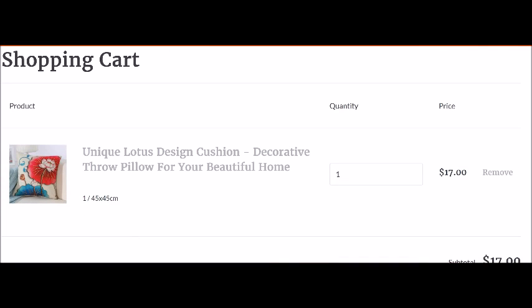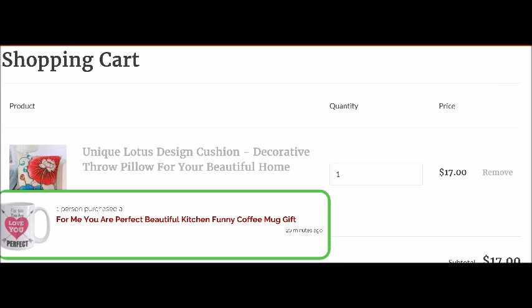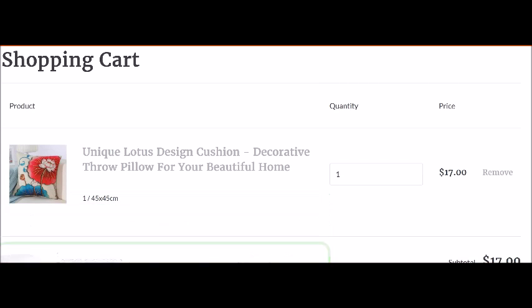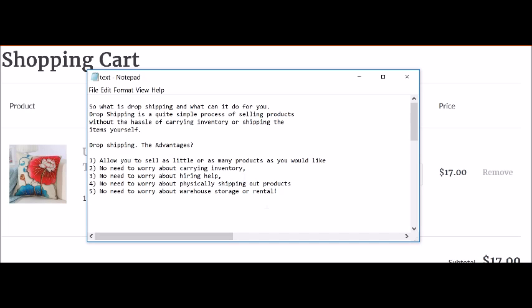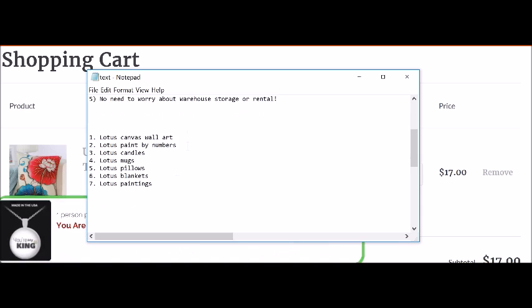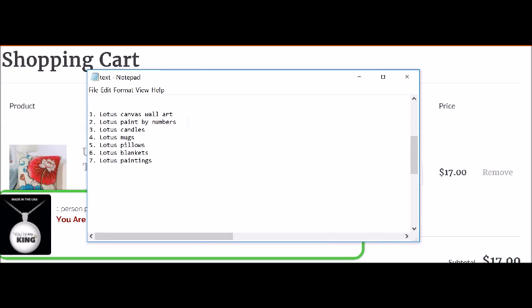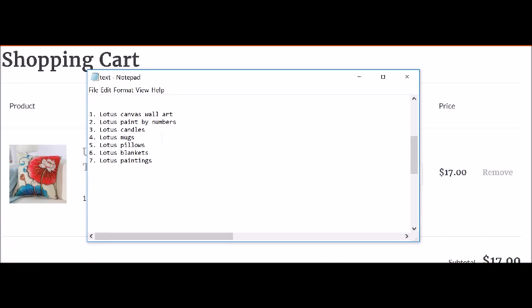So if you have a group of people who love lotus flowers, you can target this audience and get them into your store to take a look at all your lotus related products and take a look at all these products which you can sell. Lotus canvas wall art, lotus paint by numbers, lotus candles, lotus mugs, lotus pillows, lotus pancakes and lotus paintings.